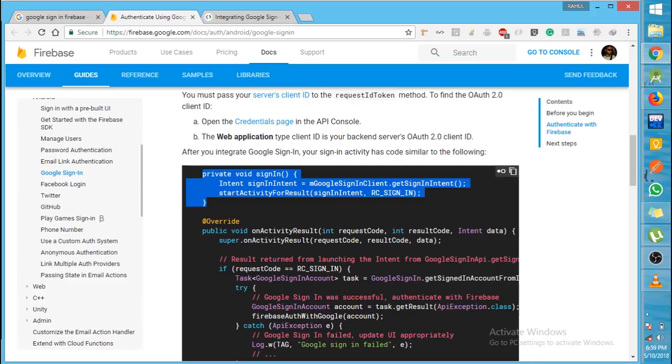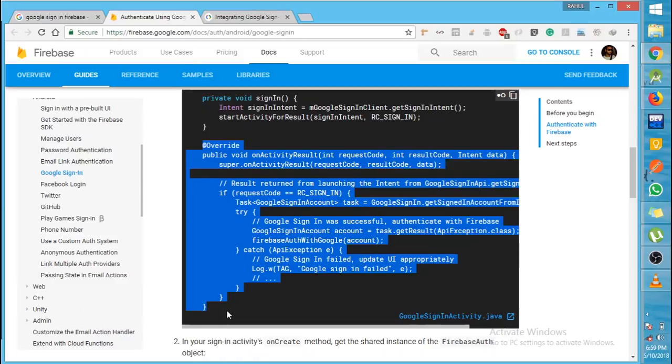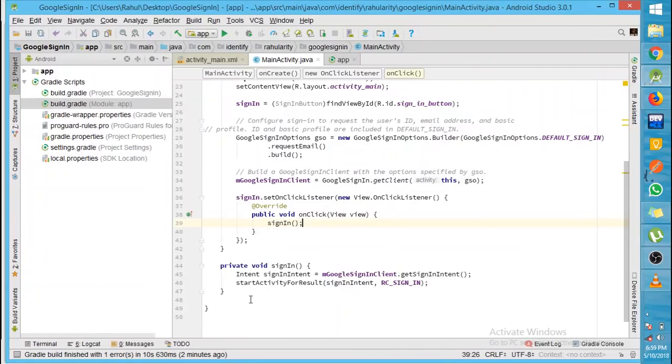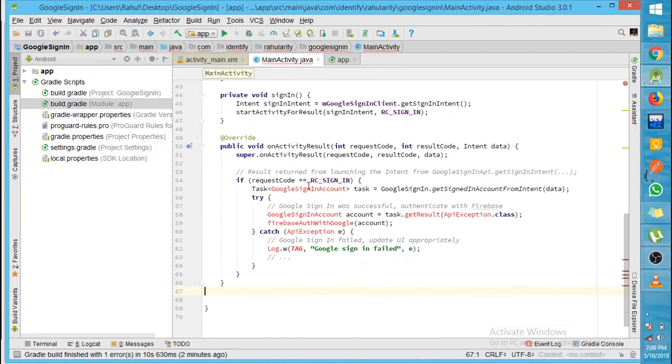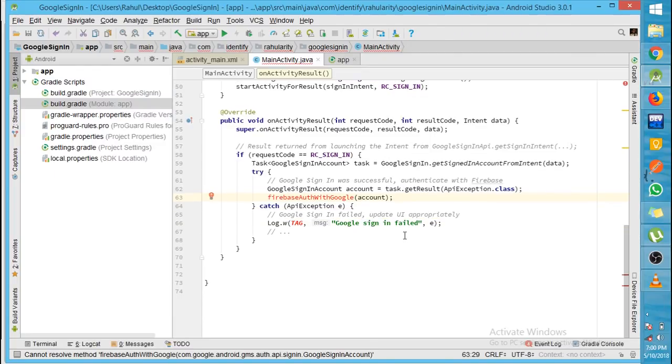Okay, now let me see the next step. In next step I have to override this method on activity result. So let's override it. Let me override it, and there are some things. Let me import as many things as I can. Firebase auth with Google, come on. Okay, so here's a function Firebase auth with Google.